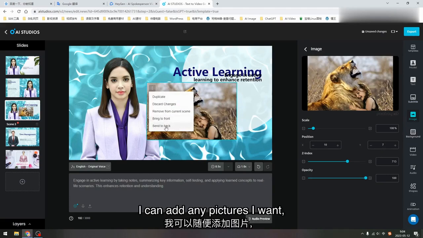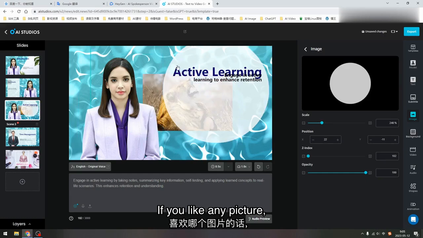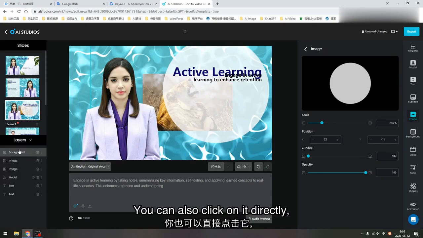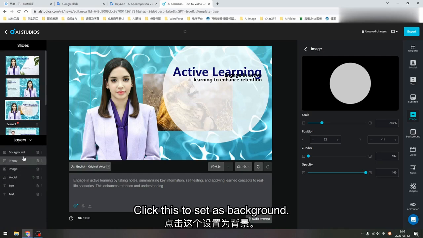I can add any pictures I want. If you like any picture, you can add it directly. Click to add it here. If you want to use it as a background, you can also click on it directly. Click this to set as background.